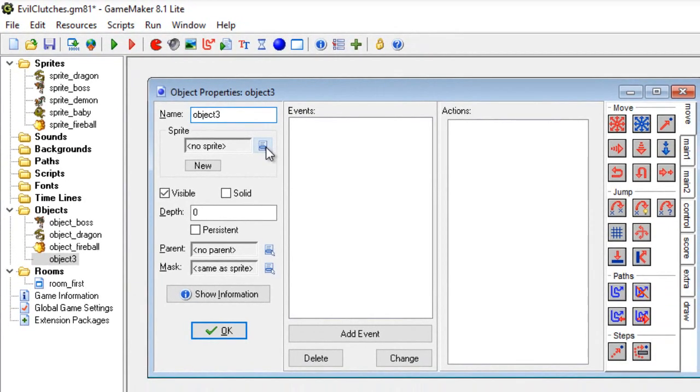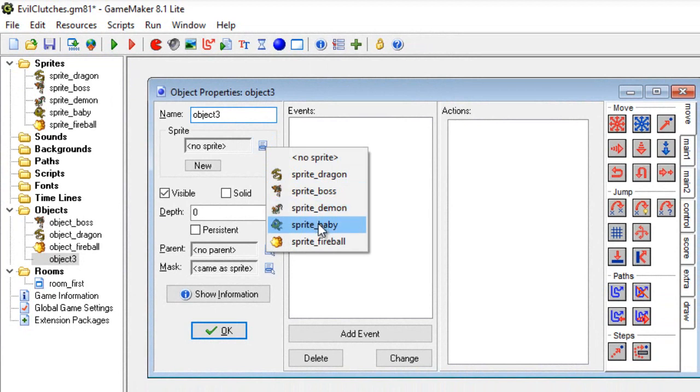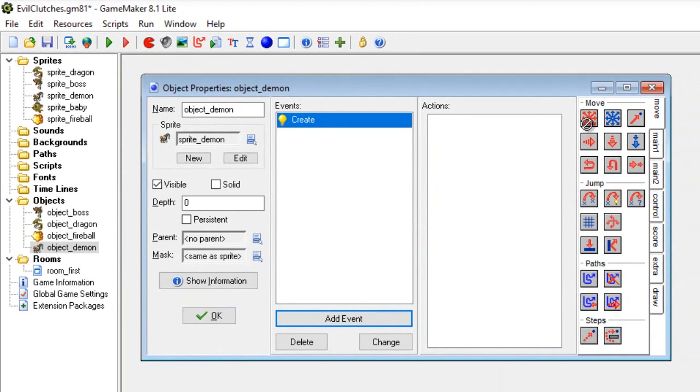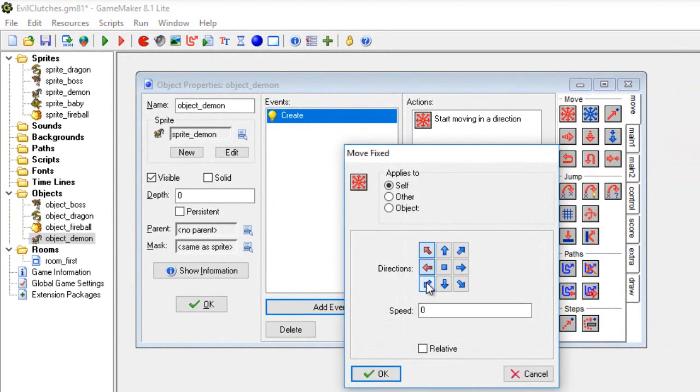Let's see, object demon. We name it object underscore demon. We add event. We do the create. All right, so we got the move fixed here. We want 1, 2, 3 with a speed of 12. So it'll randomly pick as it creates these objects. It'll randomly pick one of these 3 directions. We hit OK.